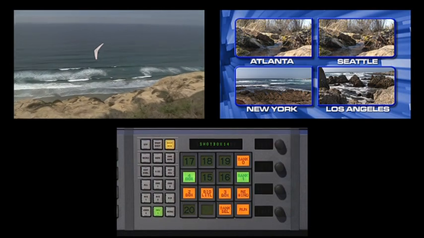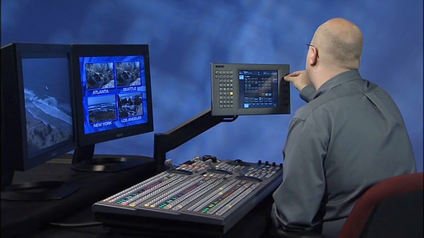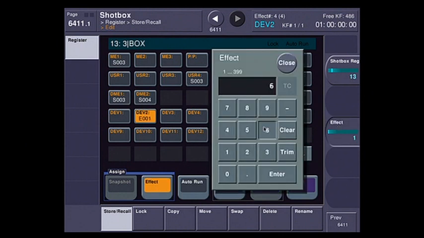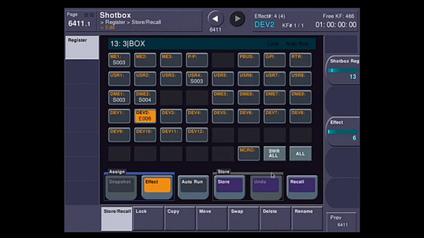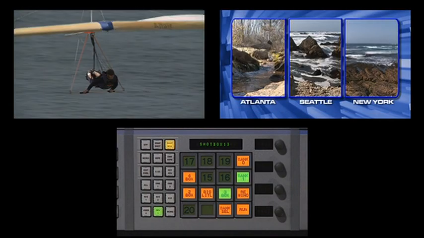Let's go and modify Shotbox 13. Now in this case, I don't have to go back up to the menu. I'm simply going to dial the knob, which allows me to scroll through all the Shotbox registers. And again, let's go over to device 2 and select effect number 6. Store it again. And now, when I recall my 3 box, a different point on the disk is called up.